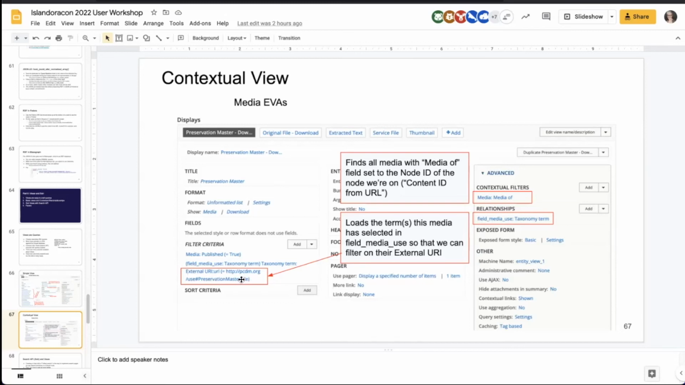We filter on it to say, just show me preservation master file, because that's the preservation master display. Powerful. And with it, you can run all sorts of cool stuff.